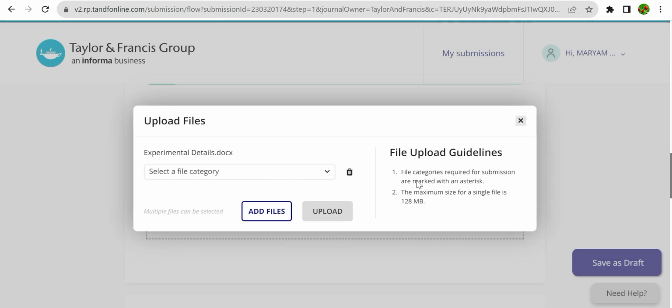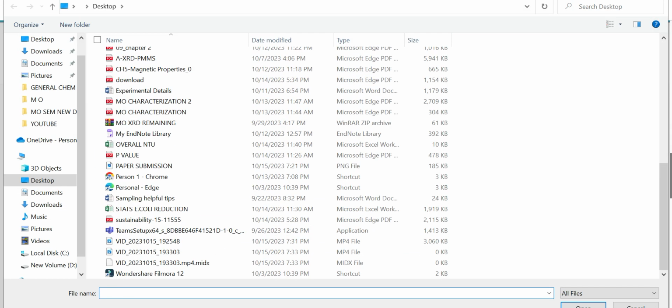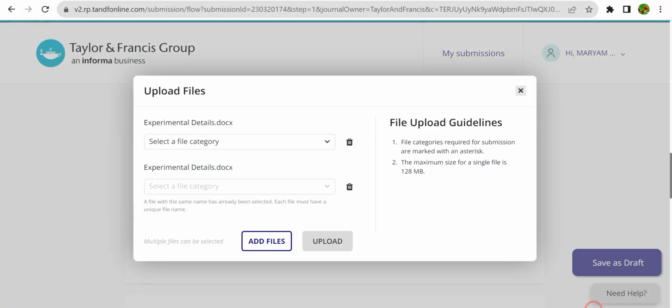File categories required for submission are marked. The file size is 120, and the maximum size they allow is 128 MB. So you can click here, select a file category, and add files. You need to click on add files and then open.